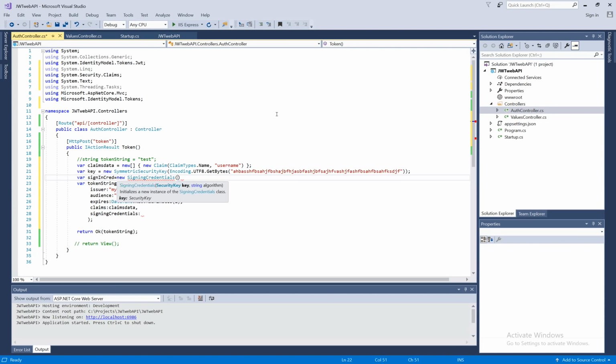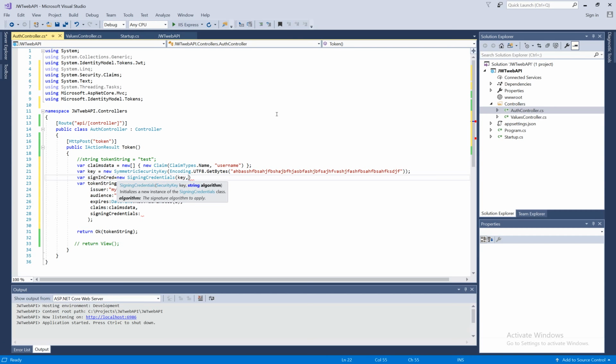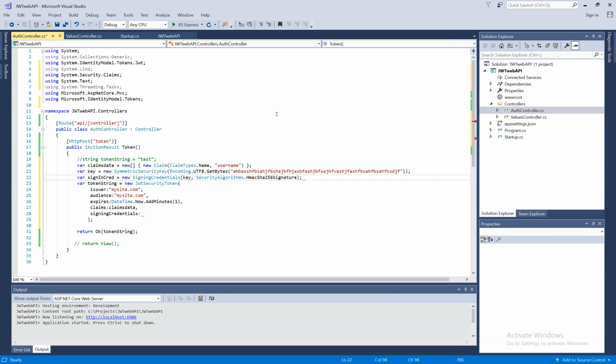Key and algorithm. The key we already have, which is the symmetric key, and then the algorithm. What kind of algorithm are we going to use? Security algorithms dot. I'm going to use here HMAC 256 signature algorithm. Okay.